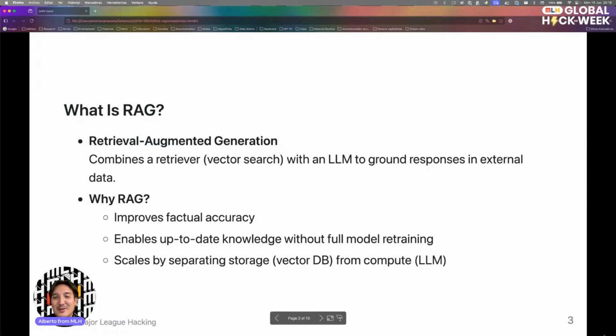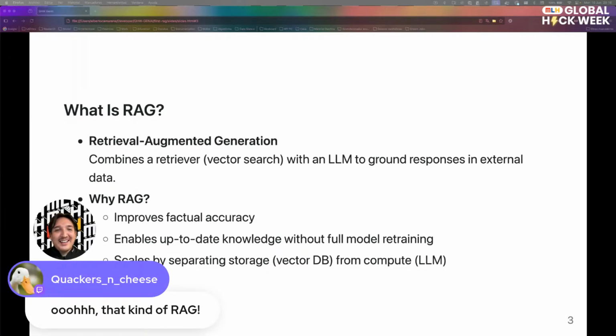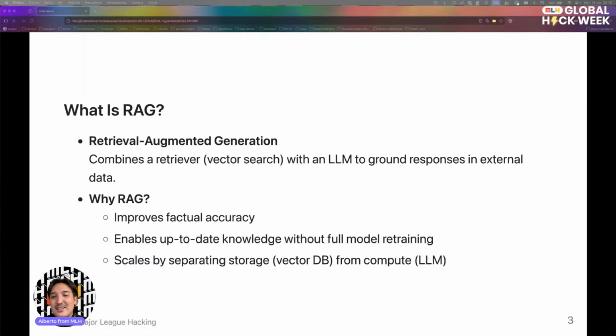Sorry, I got distracted because I see this. Oh, that kind of rag. What were you thinking of? Yeah, because the letters alone don't tell that much, right? What were your thoughts?